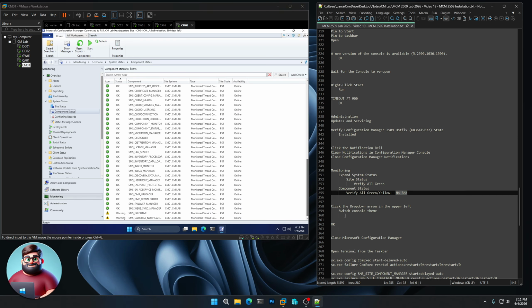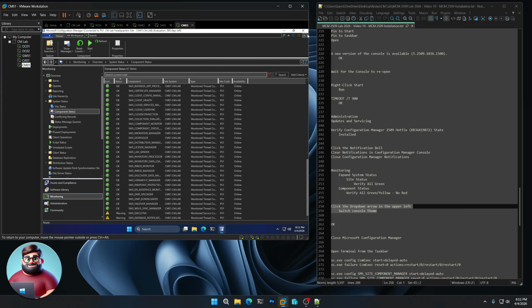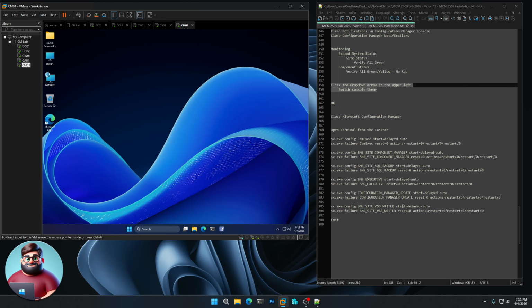Okay. Now what we're going to do, we're going to switch to dark mode, which they changed. So you can go here, click on that down arrow, click on Switch Console Theme. There we go. Click OK. We can close. Okay. And now what we'll do is we'll open up our terminal.